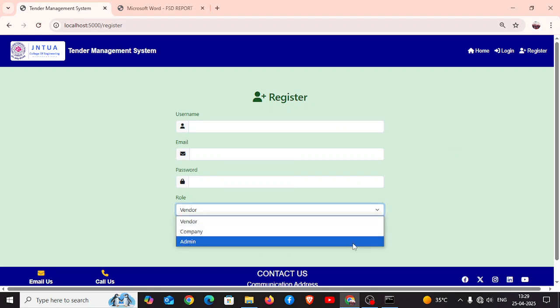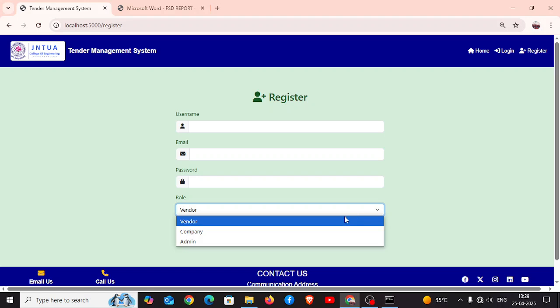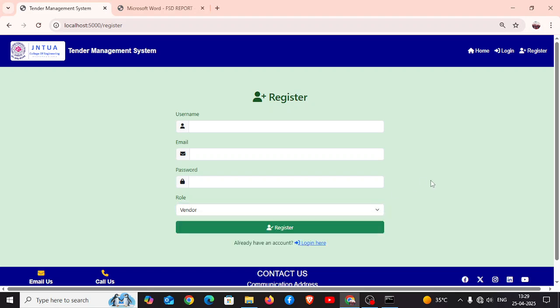Admin is registered on behalf of the actual admin or a company, and the vendor is the one who is willing to submit the bid for the tenders available which are posted by the admin. So this is my project. Thank you.